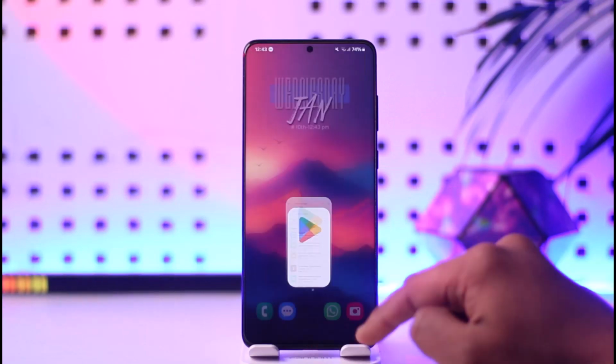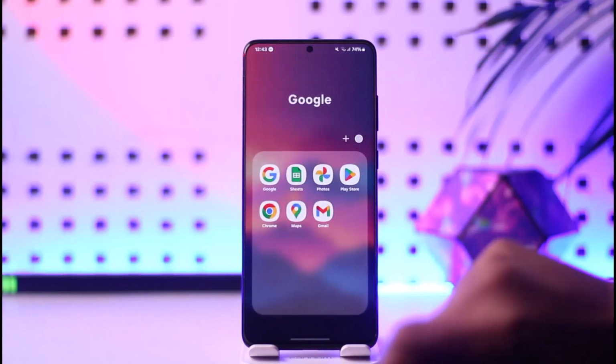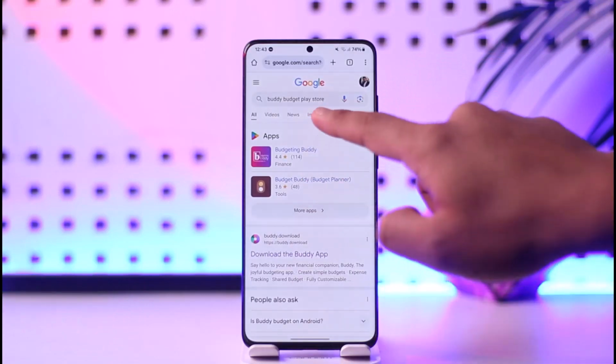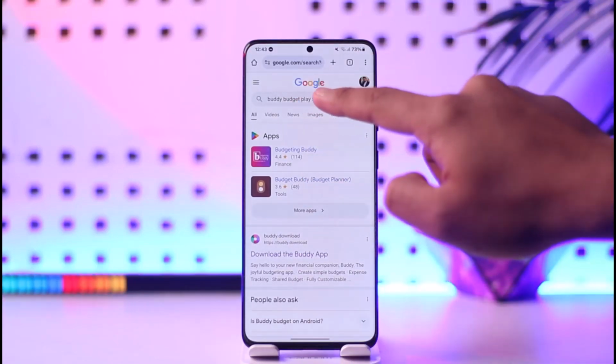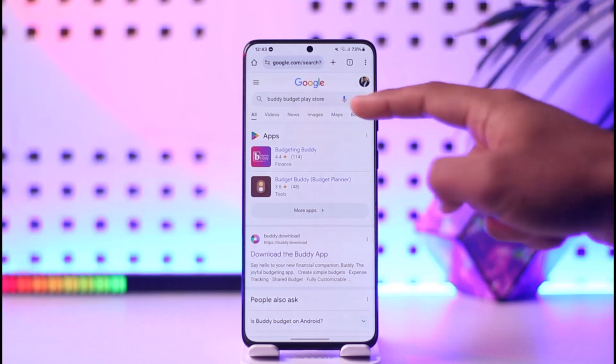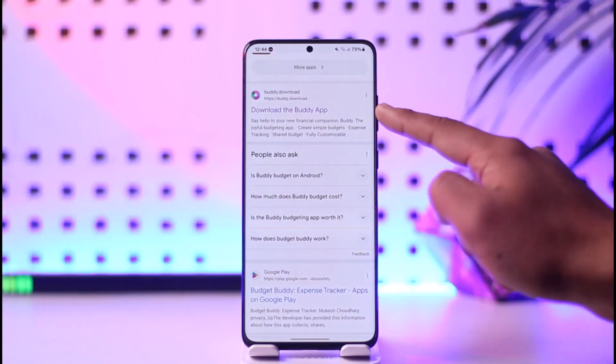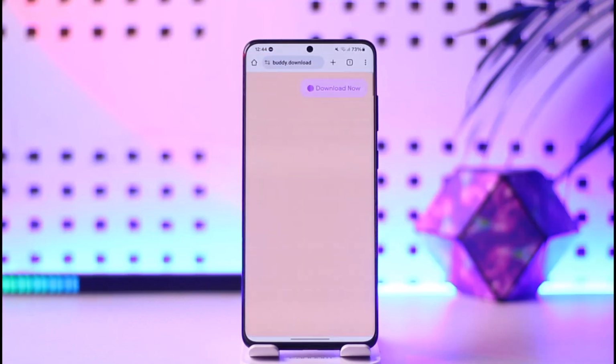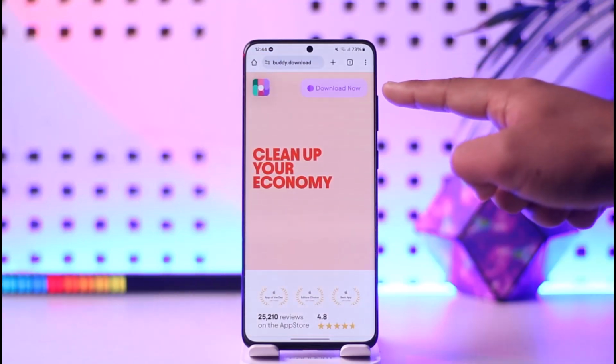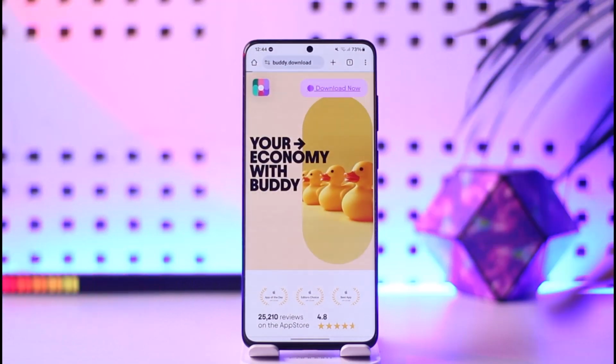For app stores you can find them, so in that case what you can do, if you're using iOS or Android, doesn't matter, just type in your browser, Buddy Budget Play Store. If you're using iPhone, type in Buddy Budget App Store and you'll find the official website, which is buddy.download. So you can go to download the Buddy app that you can find here, and then you'll find the download now button. So now you can tap the download now button.